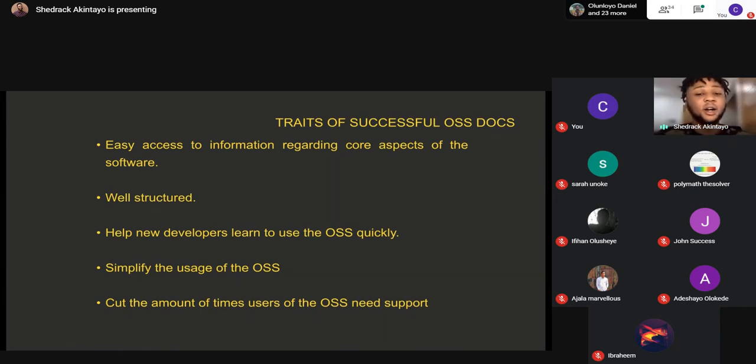Very important. It should also help developers learn to use the open source software quickly. So I see a software, I'm trying to use it in my code, I'm trying to use whatever product I'm building, and I am sort of a new developer. When you write very good documentation, it helps people learn your particular subject faster and more quickly. Time is mostly not on our side as developers. Your project manager can be on your neck to submit stuff quickly.